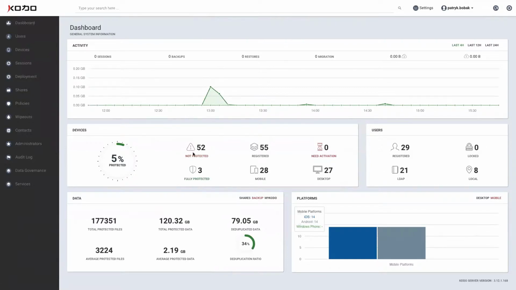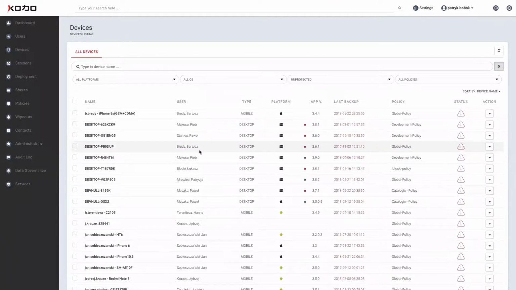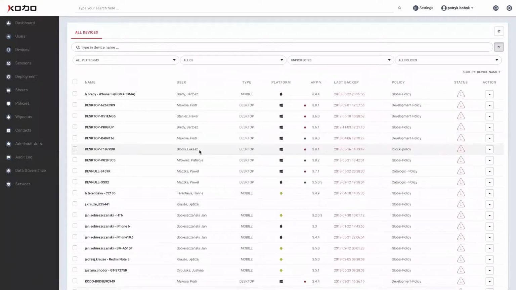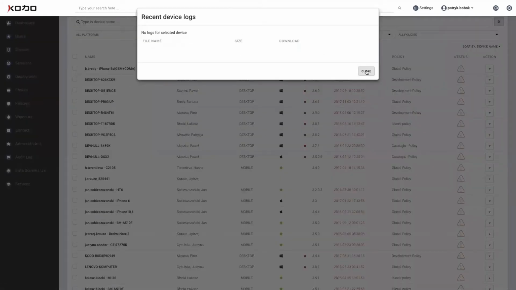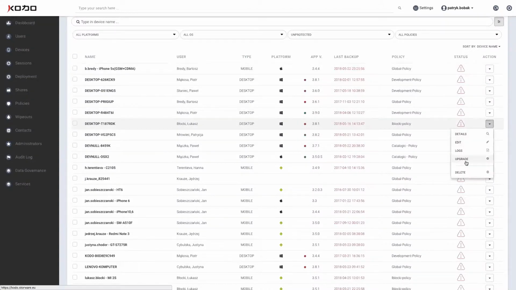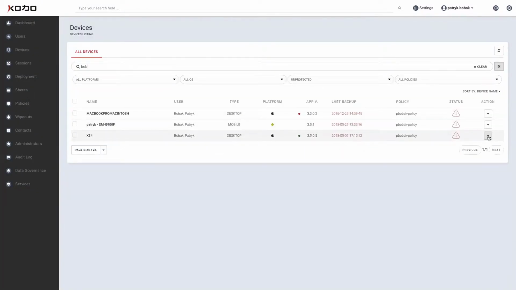I can very easily see which devices are not protected. I just need a simple click on the icon, and here we will have a list of the devices filtered using the unprotected filter. We can see the last backup date, and if we know that something is wrong with a device, from the action menu we can easily see the logs. Oh, this one is empty, but we can see logs from the device if the logs are available. Well, maybe I should find some other device.